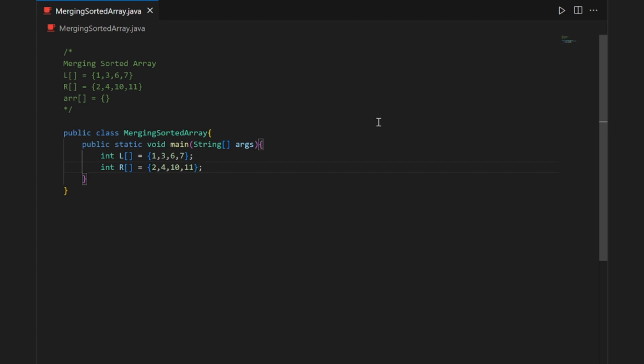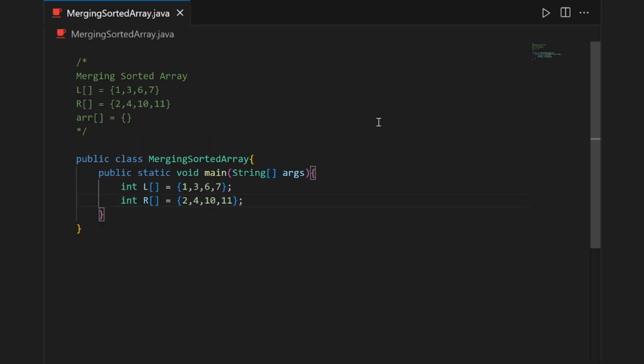You are just having some values as well. Let me zoom it. So you got some values inside it. The left array is having 1 3 6 7, and the right array is having 2 4 10 11 numbers inside it. Okay, so we got these things.